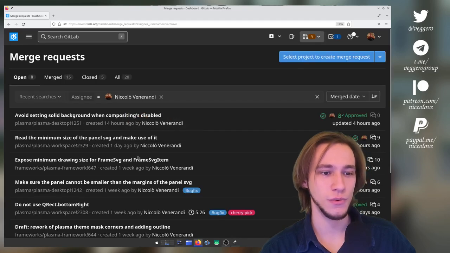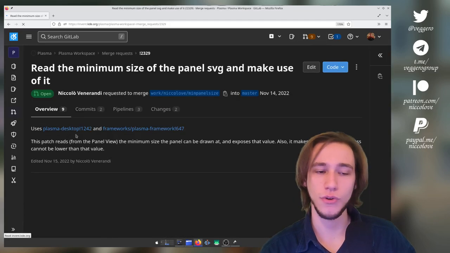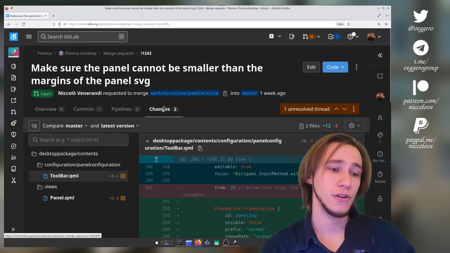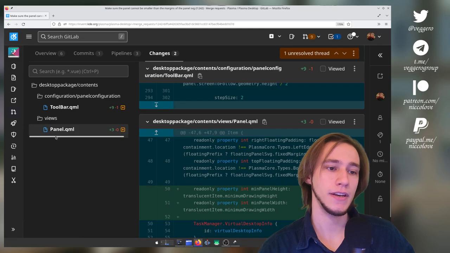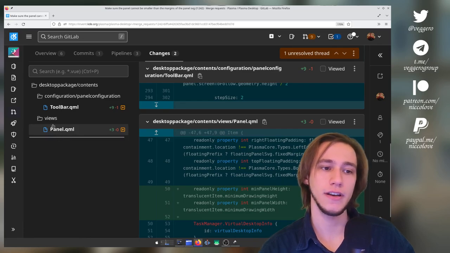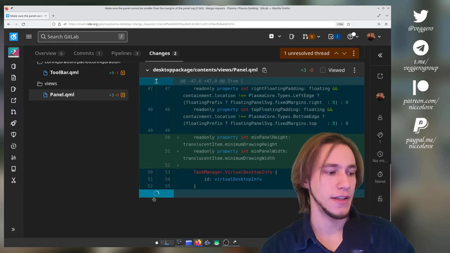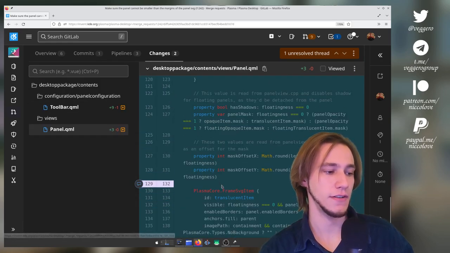So what we do is we go into the Plasma workspace. No, sorry, actually desktop. Where is it? Plasma desktop. In Plasma desktop, we actually draw the panel. The element is called panel.qml in views. And you can see that we actually have inside of here the SVGs to draw the panel.